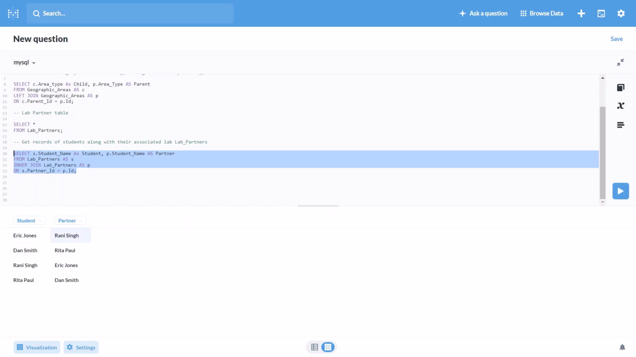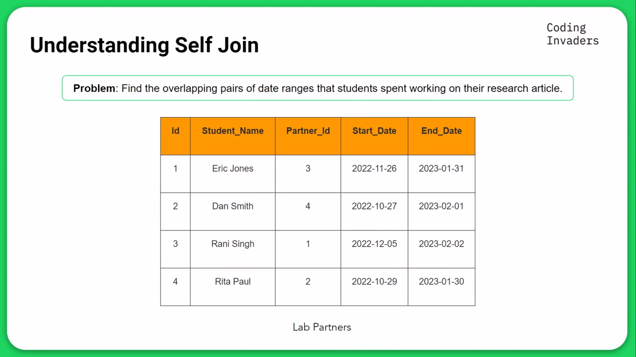Eric Jones has partnered with Rani Singh. We saw this in the output. Dan Smith has partnered with Sveta Paul. Again, for Rani Singh, we have partner Eric Jones. It is just vice versa of this. And Rita Paul has partnered with Dan Smith. So let's see another problem now.